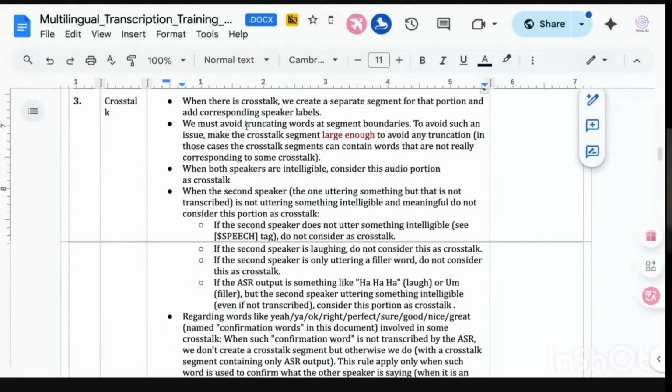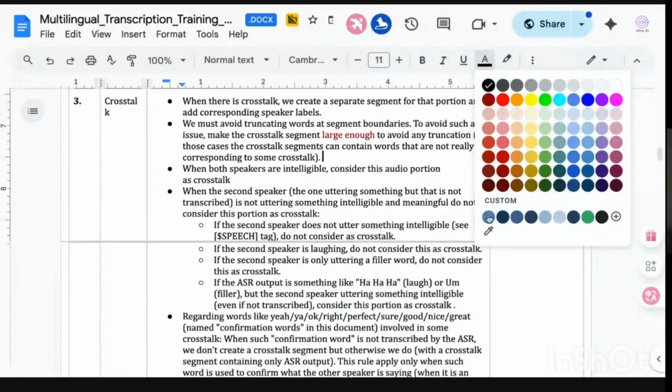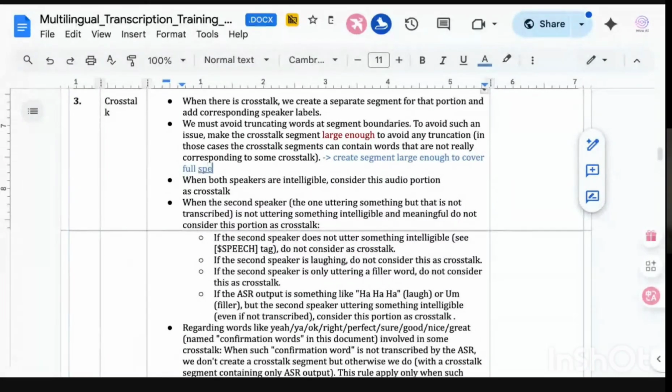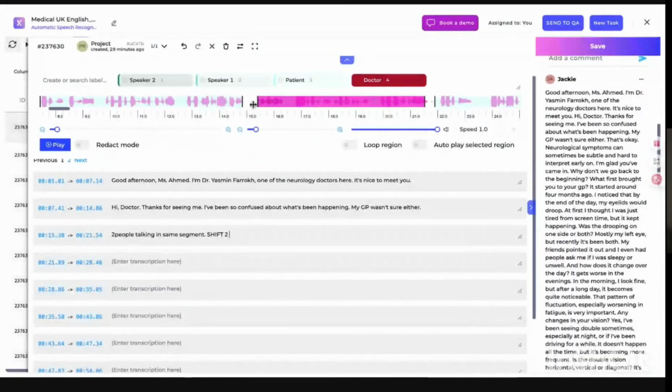We must avoid truncating words at the segment boundaries. Okay, so what does this mean? It means that you have to create the segment large enough to cover the full speech. So you see here, my segment covers tightly to the voices, to the waveform, right?